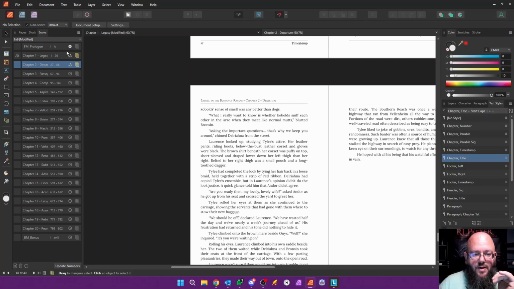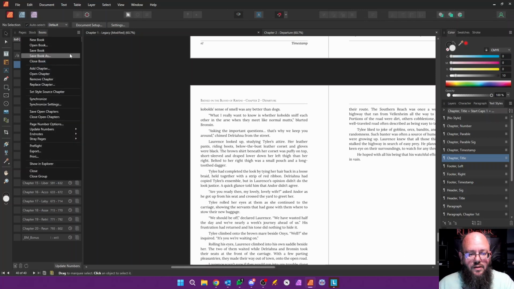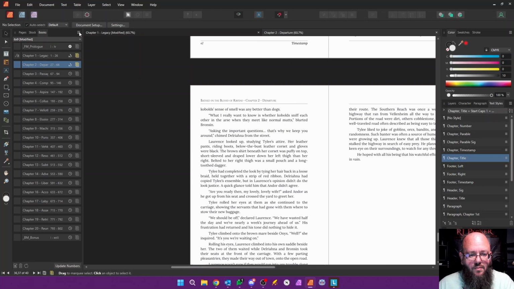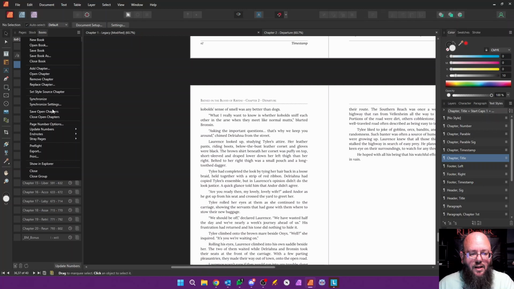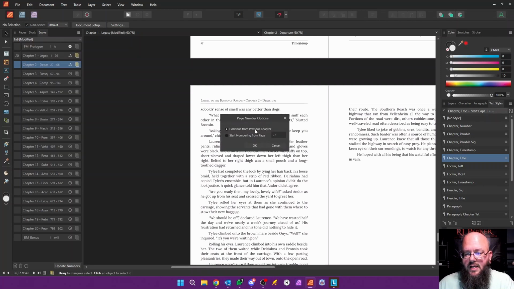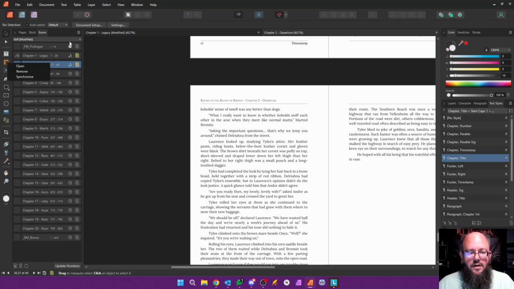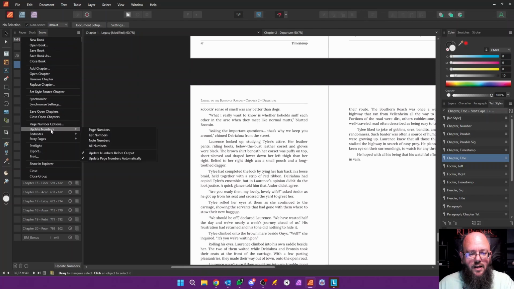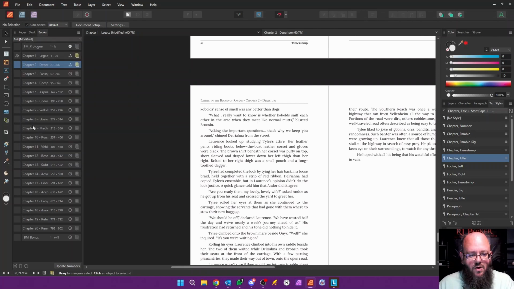The other thing to keep in mind is page numbering. This will control and keep constrained the numbering between your chapters. It does that through this little menu here, the little hamburger menu at the top right of the book's listing. If you click that with the chapter highlighted, you can go to page number options and say continue from previous chapter. Then once that's set, you can click the hamburger with them highlighted and say update page numbers, or you can click the update numbers button down here.